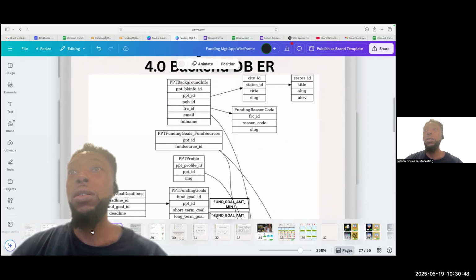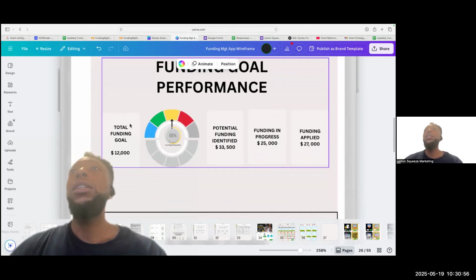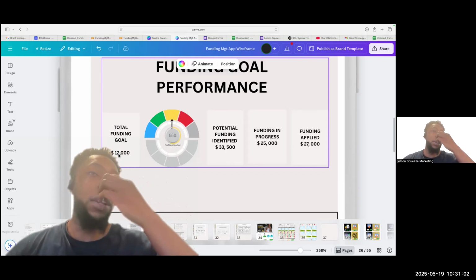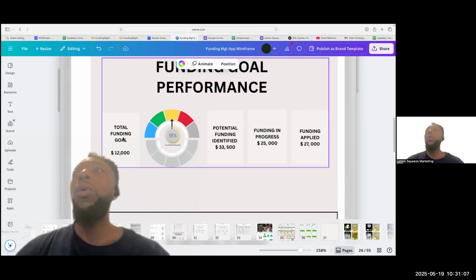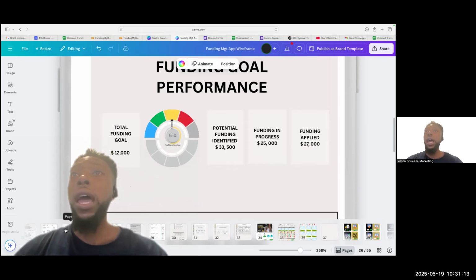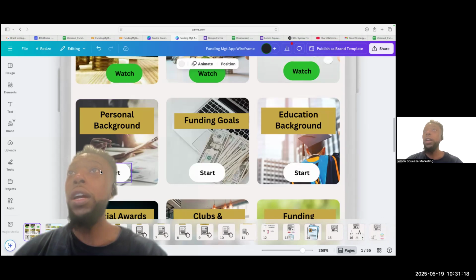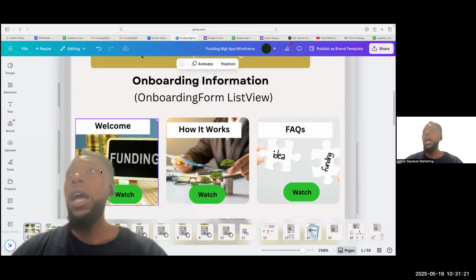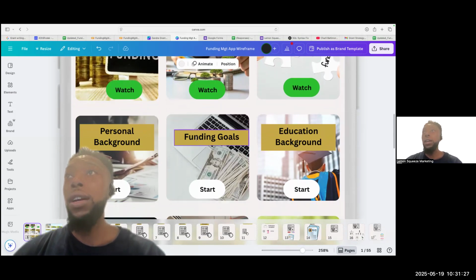Cool. All right, so let's start with our first asset. This is our total funding goal. This is the amount that our participant has indicated that they would like to get in funding. Firstly, where would we get this data from? Let's look at our app and our onboarding. And where we would get this is they would have filled out something called funding goals.